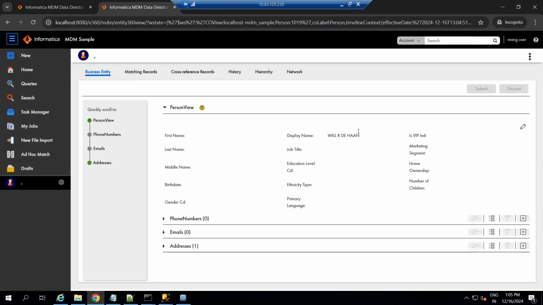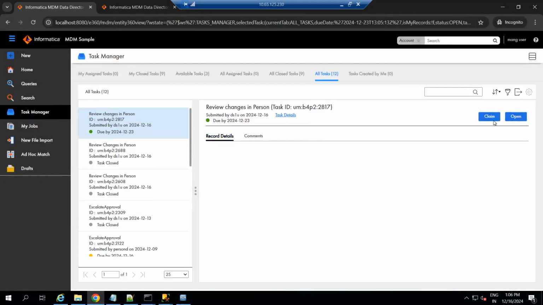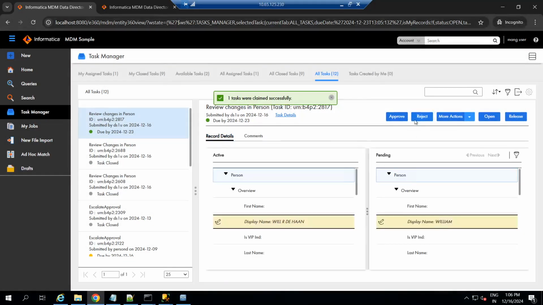Then you will be able to see the previous record. Or else you can just directly click on open and then you can see it, but this is the other way you can view the record. So as usual, you can claim it and then approve or reject accordingly.